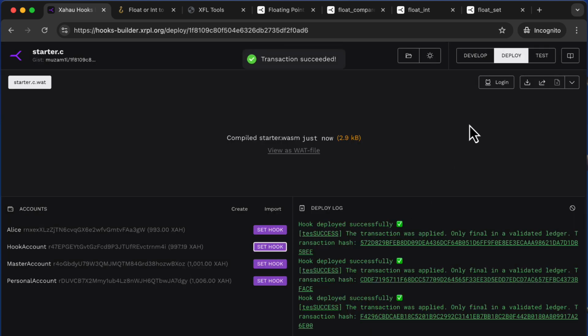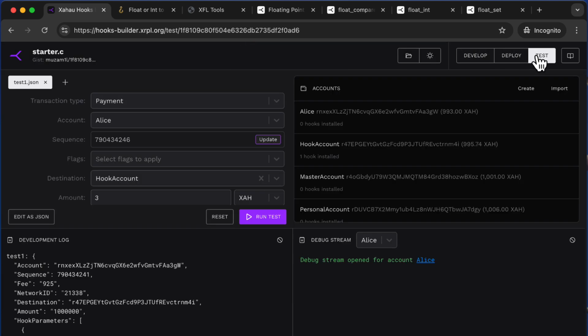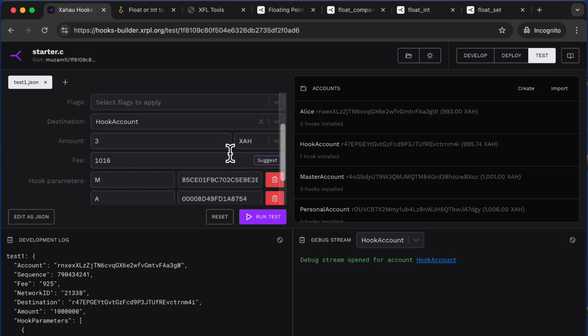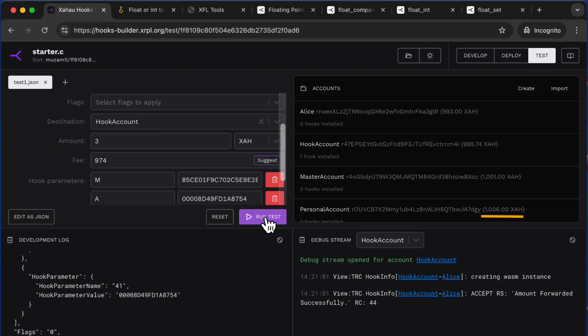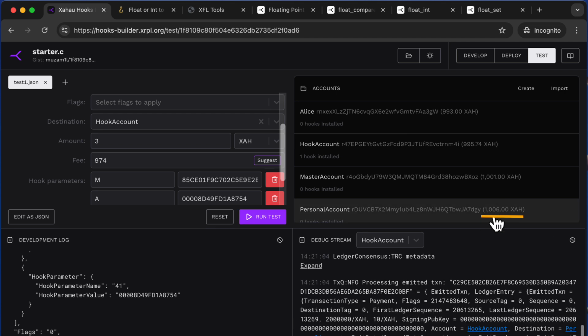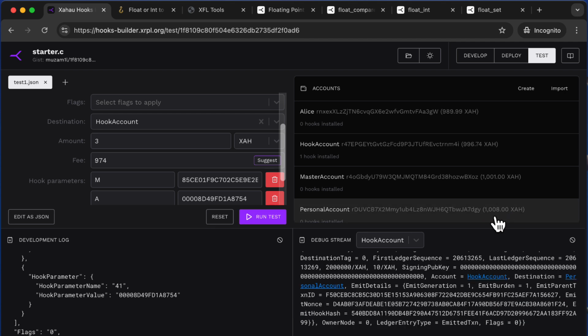Let's install and test it. Here we are sending 3 Xahau from Alice to the hook account, but the hook account forwards 2 Xahau to the personal account, as 2 Xahau is specified in the hook parameter. So the final balance should be 1008 and not 1009. And that's working. I hope this turned out to be a useful tutorial.